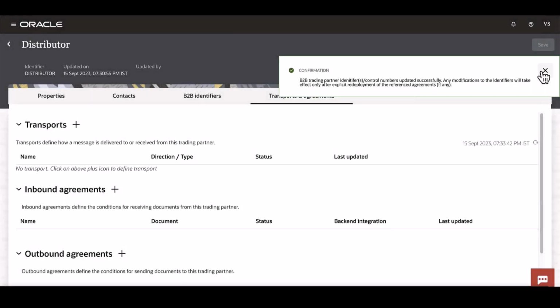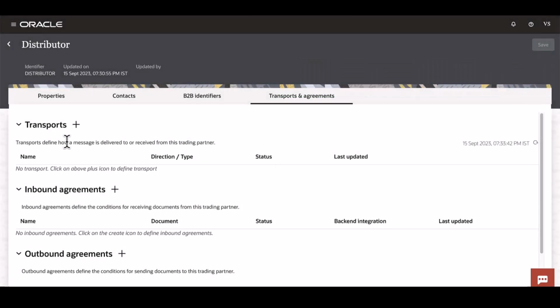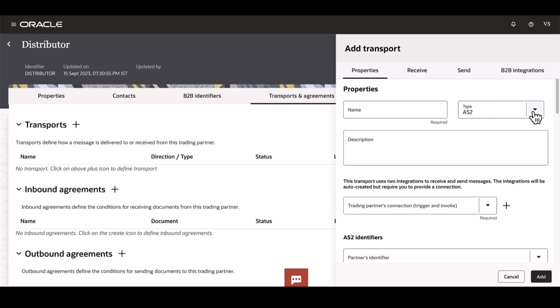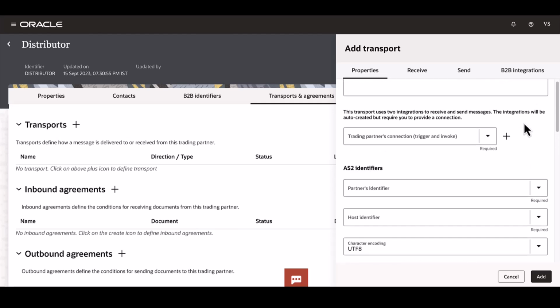We go into transports and agreements. Transports is the place where we define the communication or the transport preferences for this particular trading partner. So if you're doing business with this trading partner using AS2 or FTP, FTP includes SFTP as well, you can just select the appropriate transport and then configure the rest of the information.